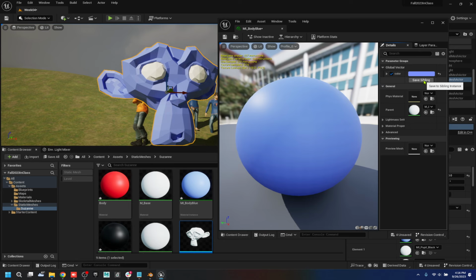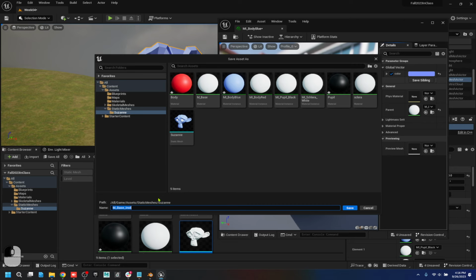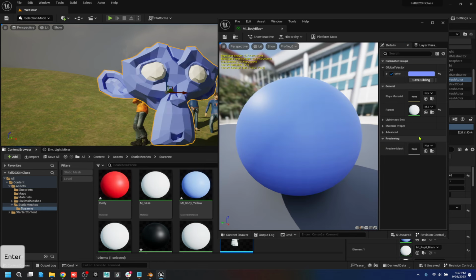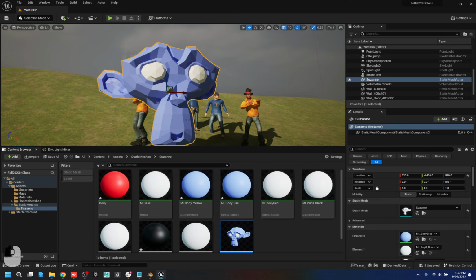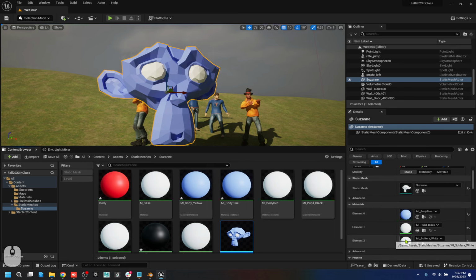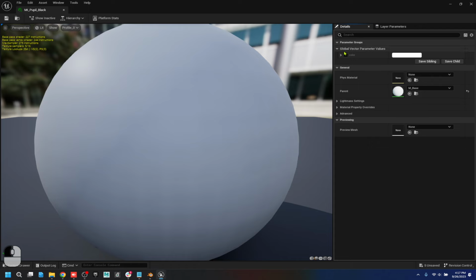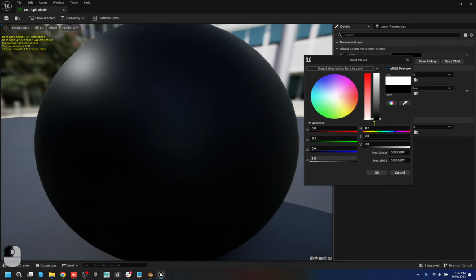That's great. Oh, look, we could do a save a sibling instance, right? So we could have done this and made MI body yellow. All right, so we can save a sibling. So this is all the term inheritance, right? And then we need to add in, maybe go for our pupil down here, and we know that that one we want to make it black.